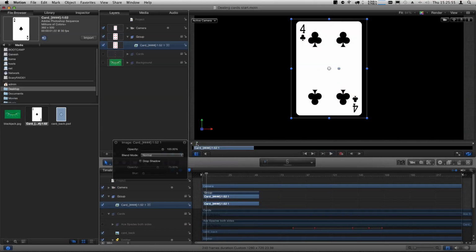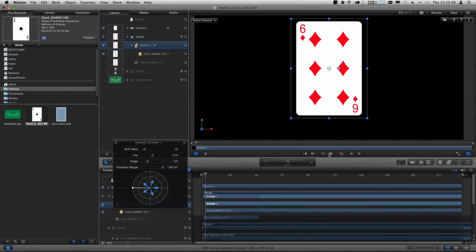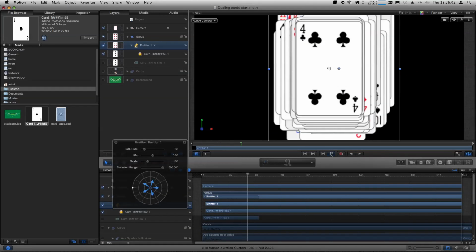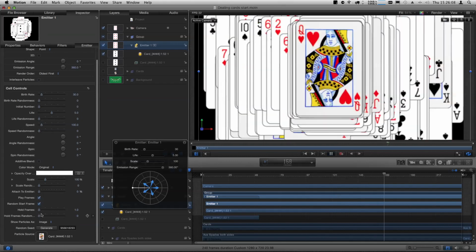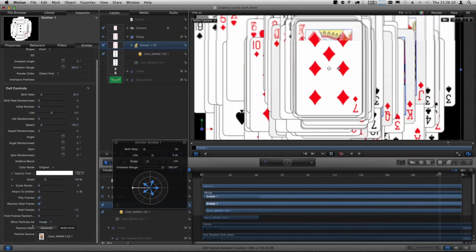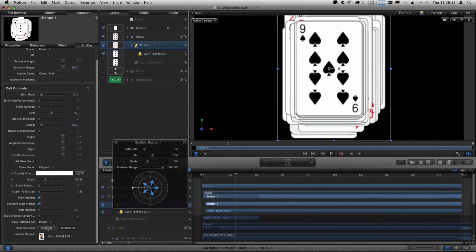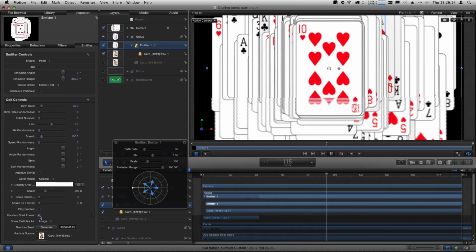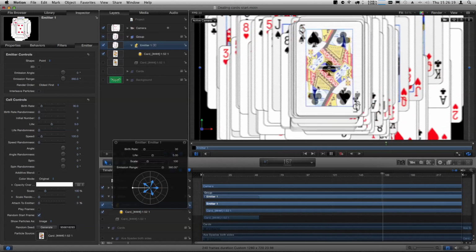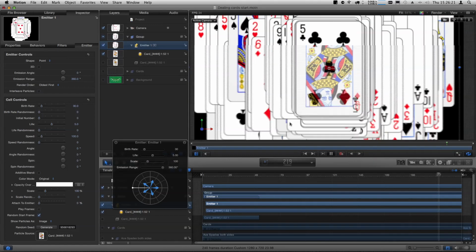What I want to do is use this as a source for a particle emitter. If I just hit E to create a particle emitter, all of a sudden I get all these cards expanding all over the place. I can go to the Emitter Inspector and make some changes. It's kind of a mess right now. Let me go down to the bottom, where there's a place to play frames. I'll turn that off, and set a random start frame. So we get all these cards being generated.